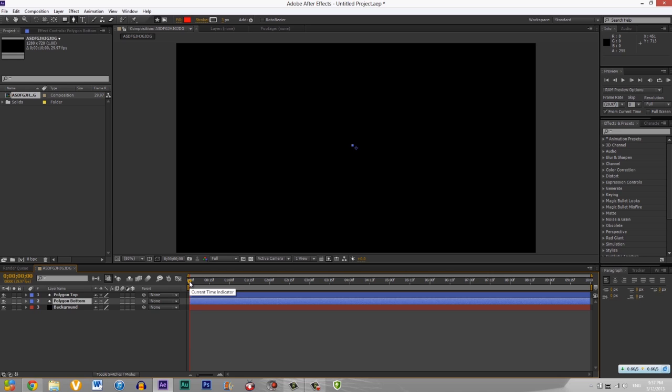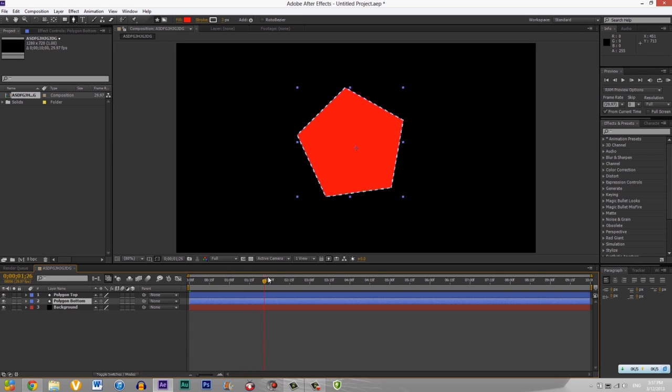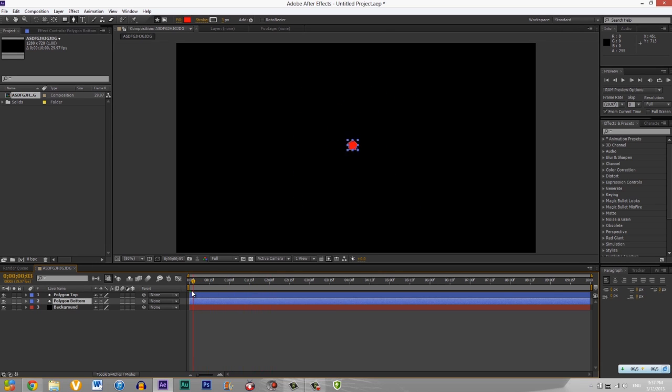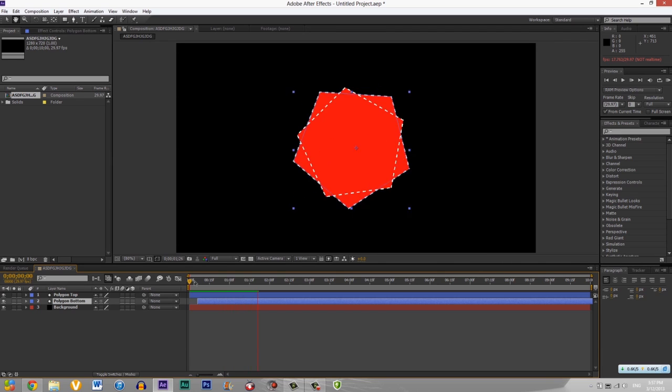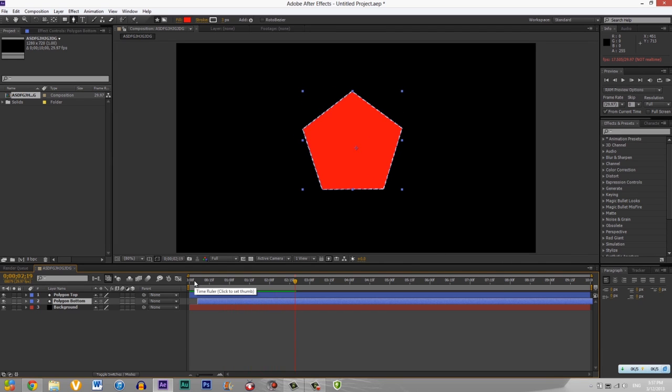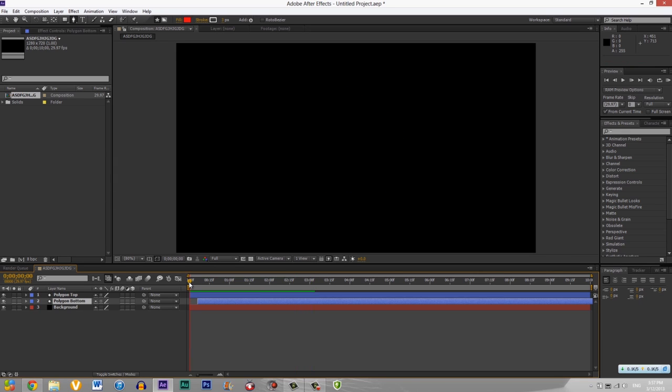Basically, since I duplicated them, they take all traits and therefore are moving exactly at the same time. Now, if I move this forward, then both of them aren't exactly moving at the same time anymore.